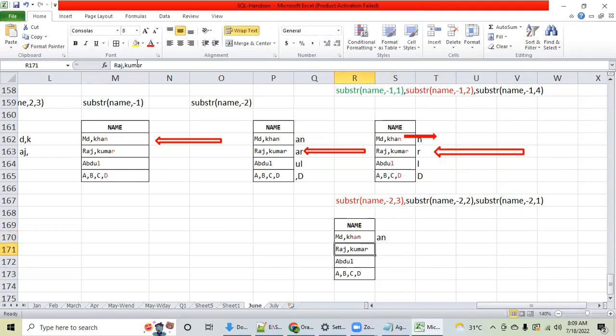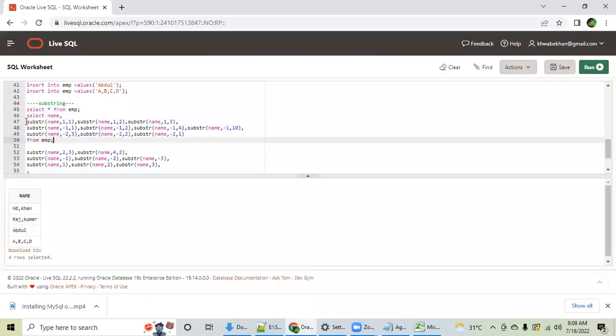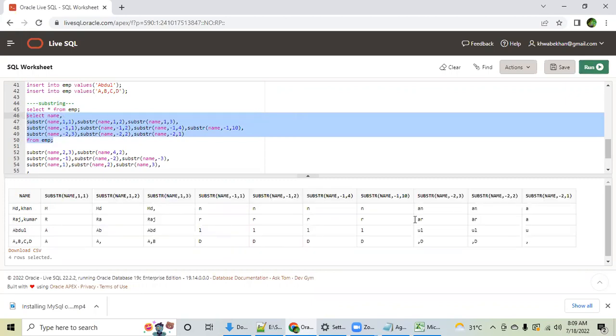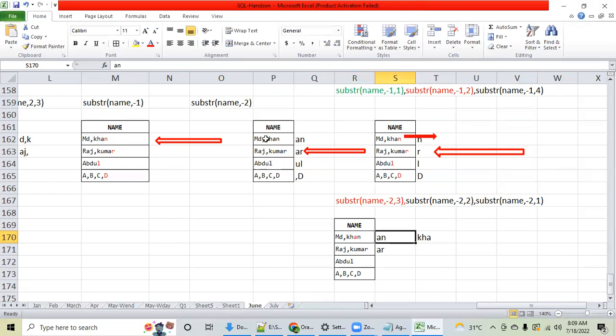What about Rajkumar? You are standing at A and then it will display AR. Clear? Now tell me, here after A, second position means A. I have to take 3 steps. So ideally it should show AHK, right? AHK, it means KHA should be the output. But why is AN coming in the output? You see here, AN is coming in the output, no? But it should display KHA, no? Why is it not displaying KHA? Because from A, 3 steps will be KHA. Why?